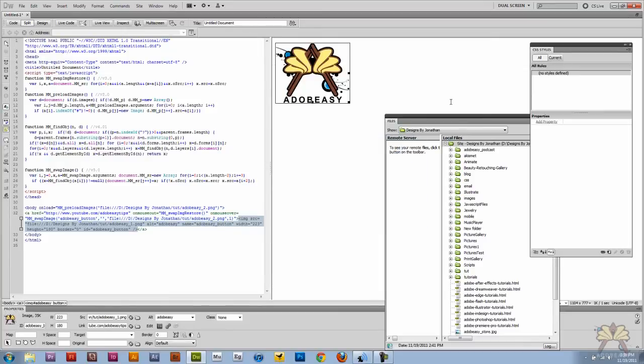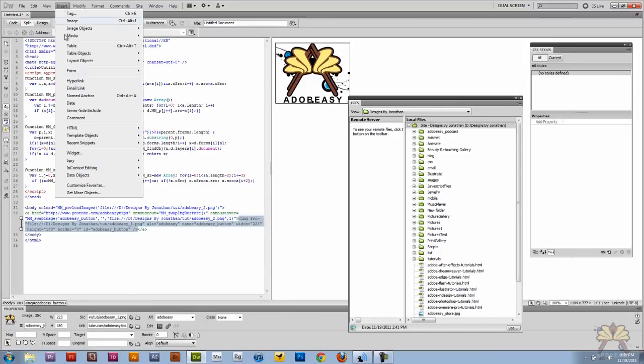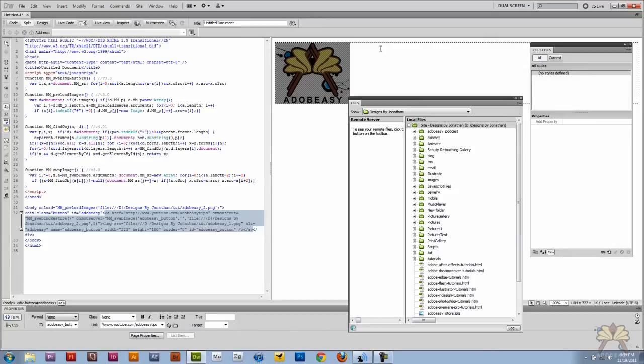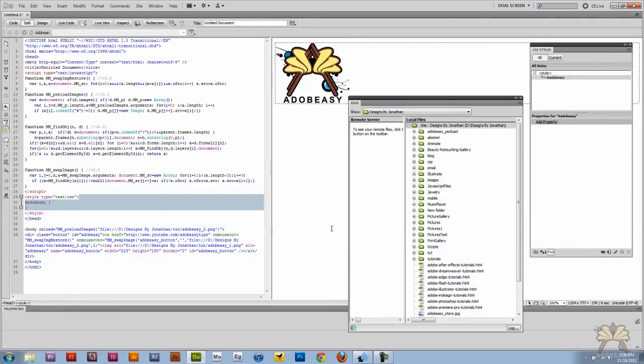Click OK. The next thing we're going to do is actually wrap it with a div tag. So I'm going to go Insert, Layout Objects, Div Tag. The class is going to be Button. And we're going to call the ID Adobe Easy. Hit OK. And this is the div tag right here. To position this, we're going to create ourselves a new CSS rule. Select OK. Select OK again.